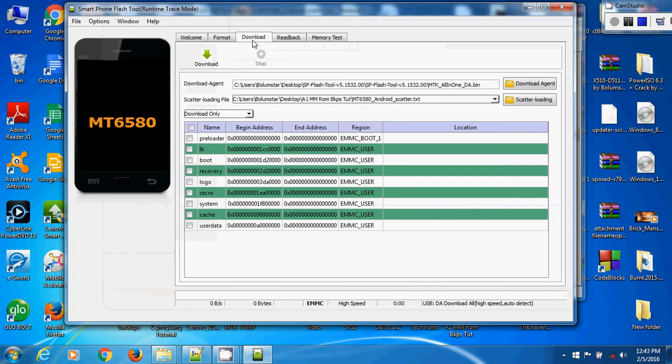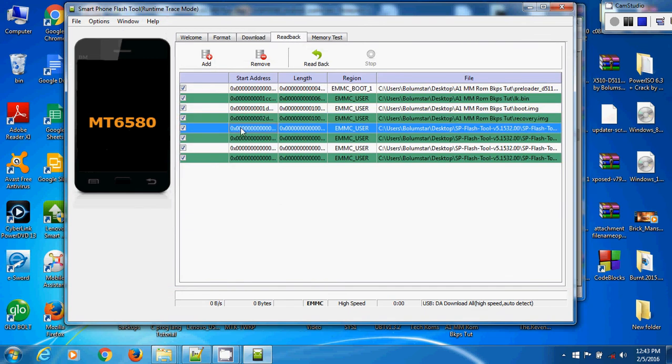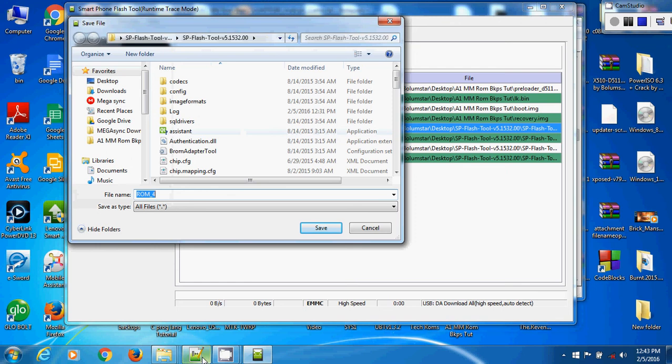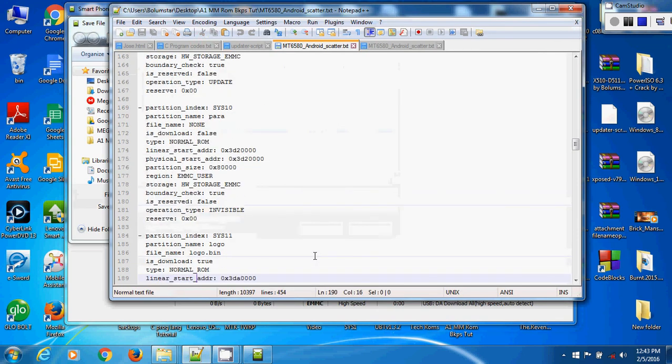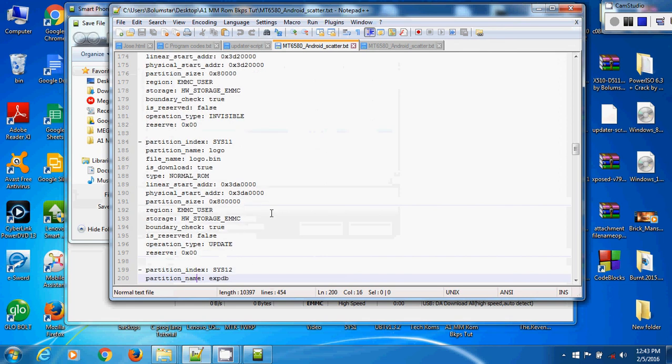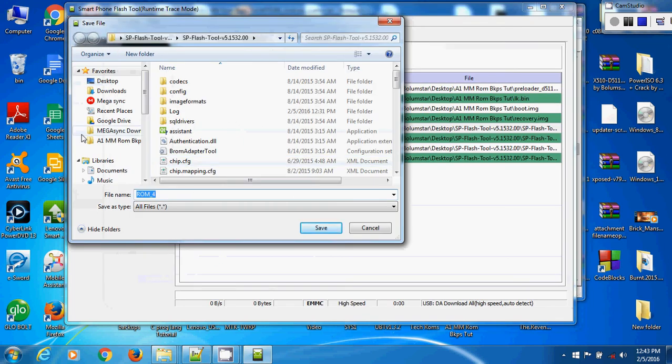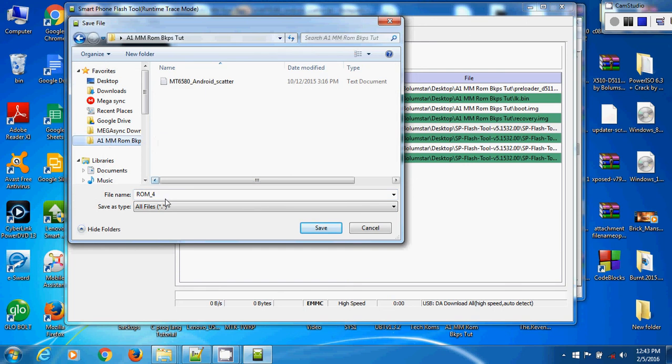After that we'll go to logo. Okay, the next one will be logo, but we need to know the name of logo. I think it's logo.bin. There are other partitions we're going to pass over. Okay, it's logo.bin. You see download is true here. So we're going to go here, and we're going to select the folder that we're going to put it in, and we're going to give it the name logo.bin.